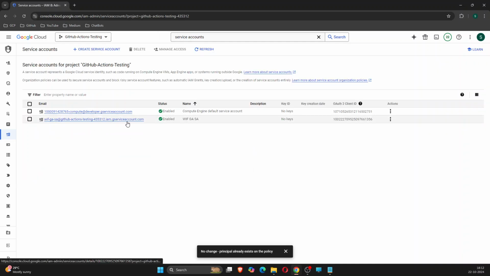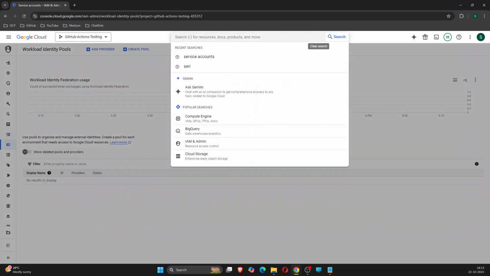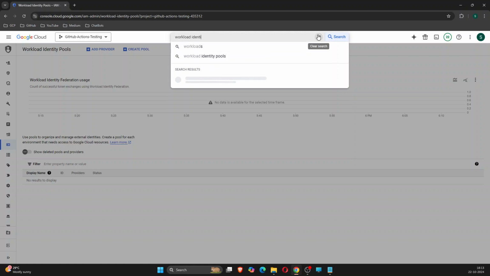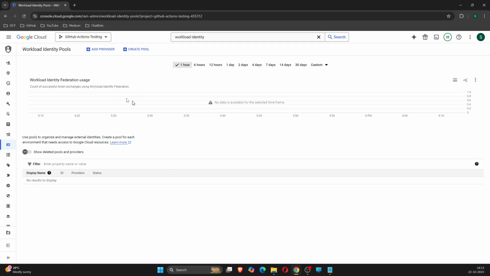As you can see, the service account is created now, and there are no keys, and I will not be creating a key for this one because we are not using private keys here. Once the service account is created, I will go to workload identity federation, click on this one, or you can also search for workload identity in the search bar. Yeah, this one. Then you can select this, and here there are two options. We'll be selecting create pool.